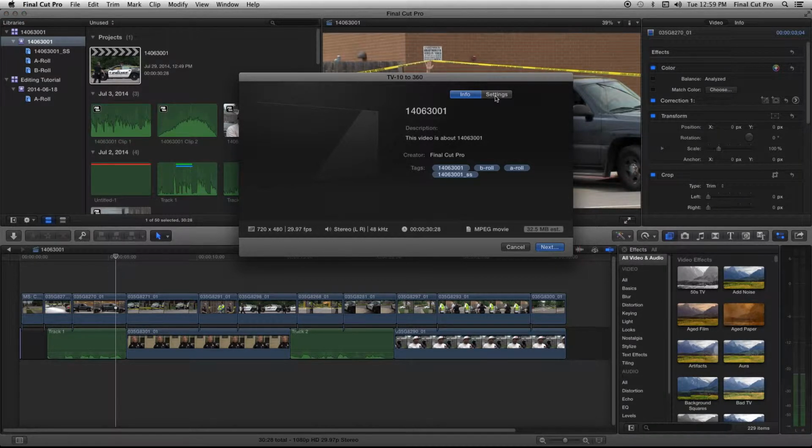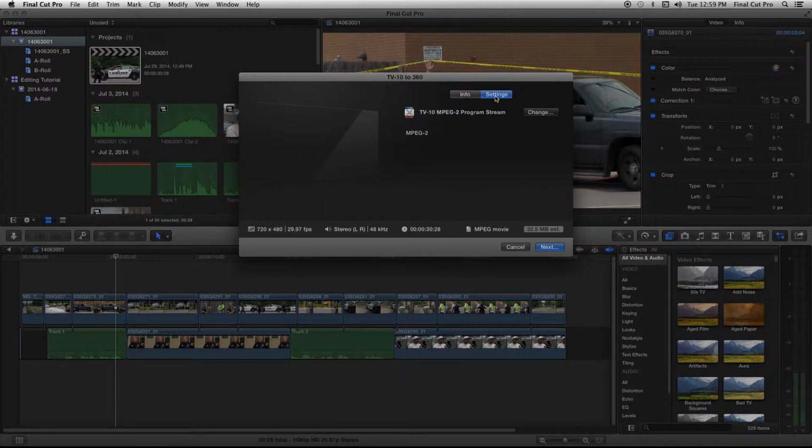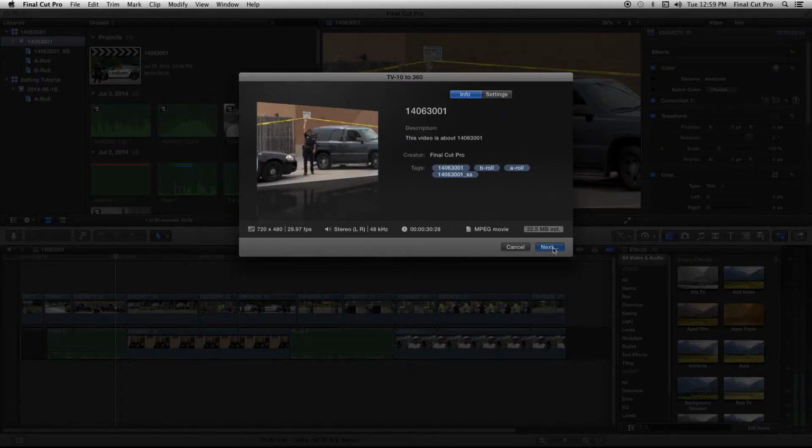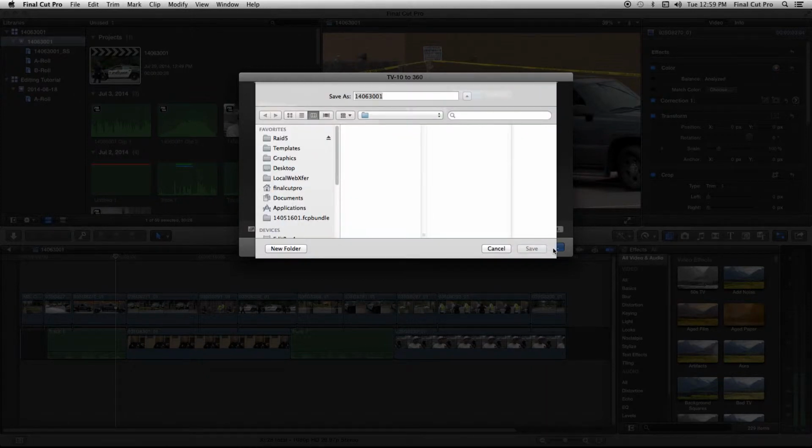When the TV10 to 360 export dialog box pops up, check to be sure that your story ID number is correct. If you want, you can add a description or tags, anything like that. Once again, double check your story ID number in the Save As dialog box. Navigate to the folder, Desktop, 360 Exfer, and click Save.